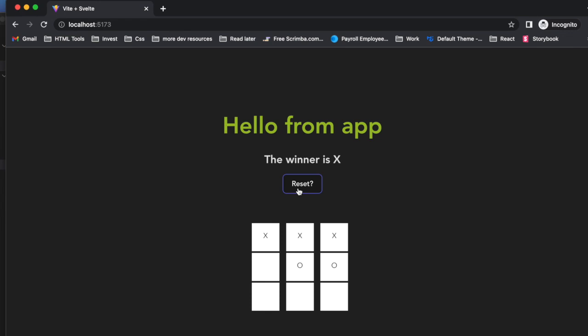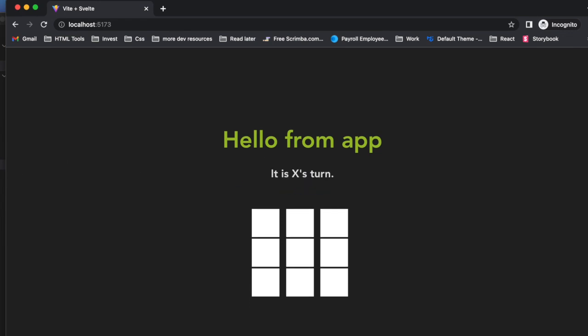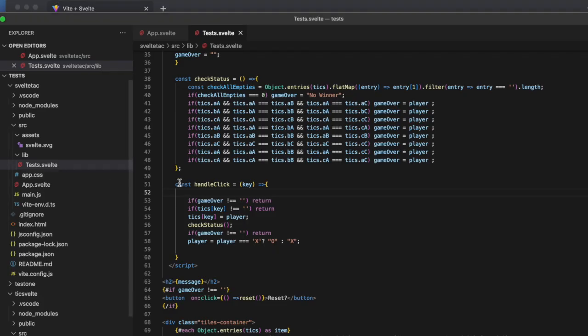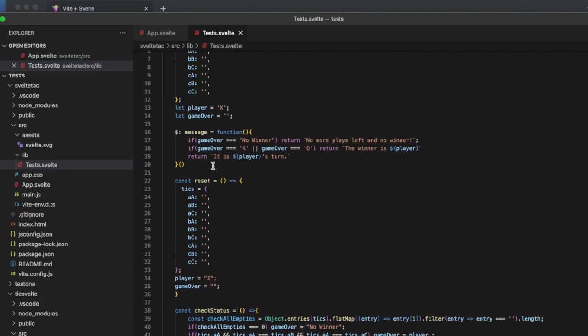And if I hit reset, a beautiful side effect of this is that it resets player and game over, and I don't even need to include my message because Svelte is watching those things for me. And the default return is the original state it's supposed to be in. So I don't even need to watch that in my reset. I can just let Svelte handle that for me.